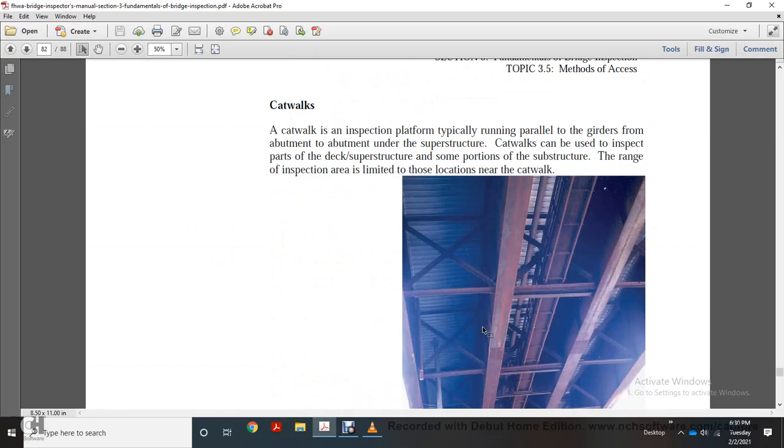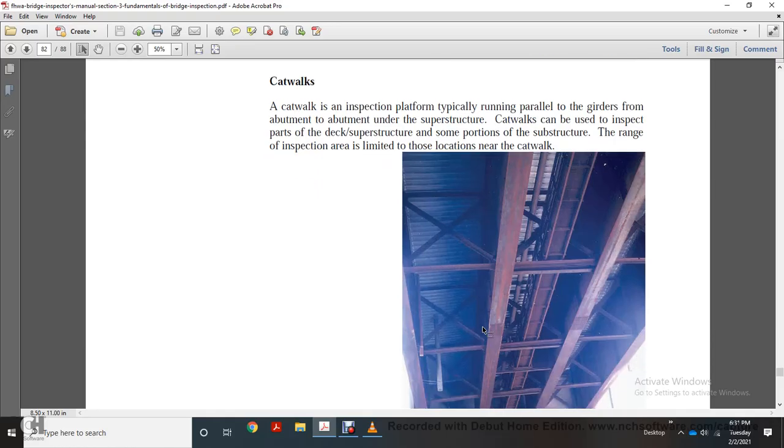A catwalk is an inspection platform typically run parallel with the girders or the abutment of the superstructure. Catwalks can be used to inspect parts of the deck, superstructure, and some portion of the substructure. The range of the inspection area is limited to those locations near the catwalk.